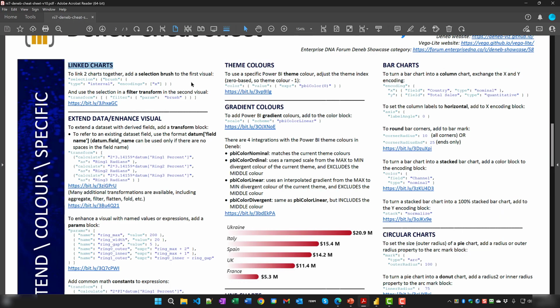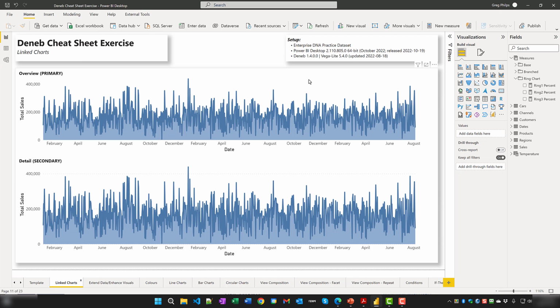To create linked charts in Deneb, you need a primary and a secondary visual. For this example, we've used two identical area charts. Let's flip over to Power BI and have a look. So here we have our single Deneb visual showing two separate area charts.